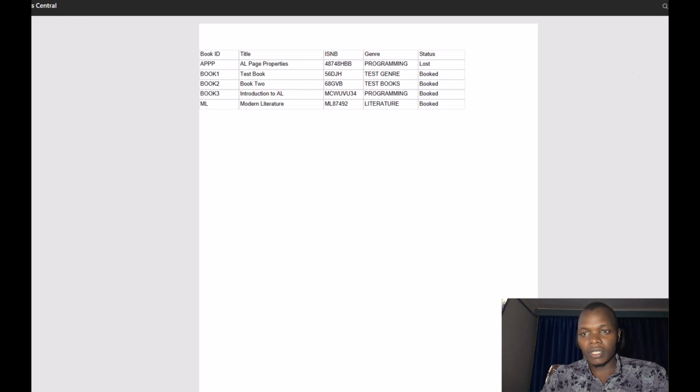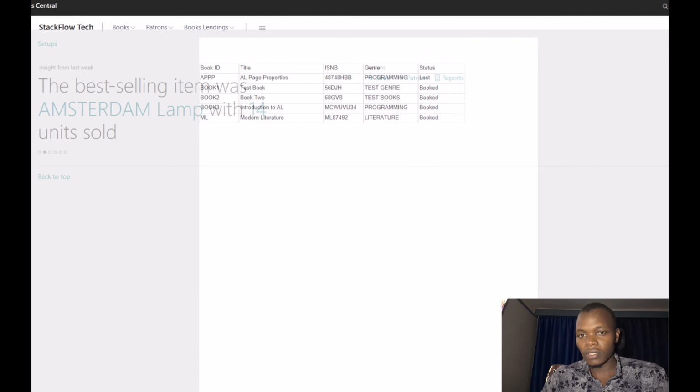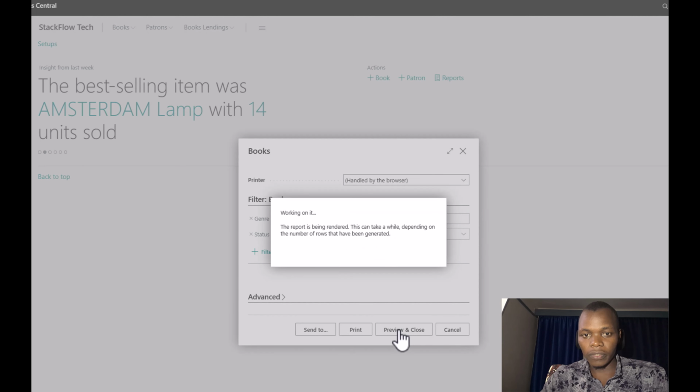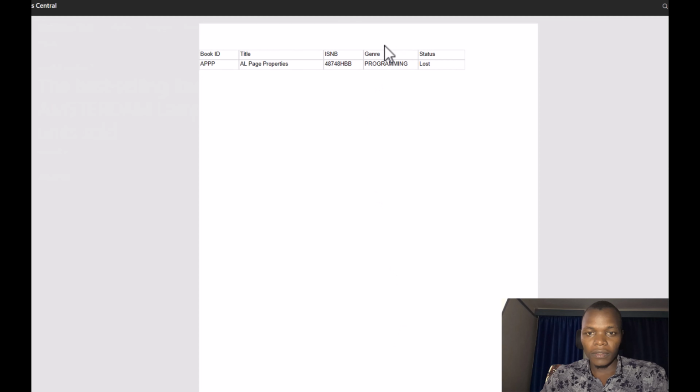I will demonstrate how we can use filters. I want us to see the lost books. Let's see how many books are lost. We'll go to the status field, and then we apply that filter for lost. And then we'll preview and close. You can see we have only one book as we previewed under lost.